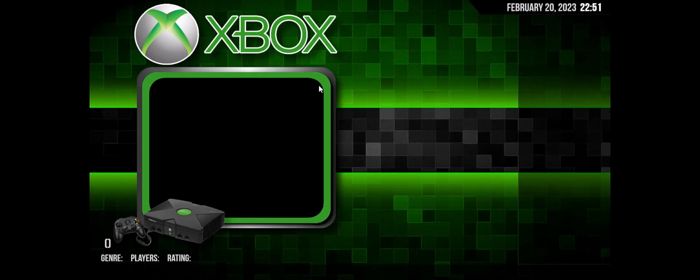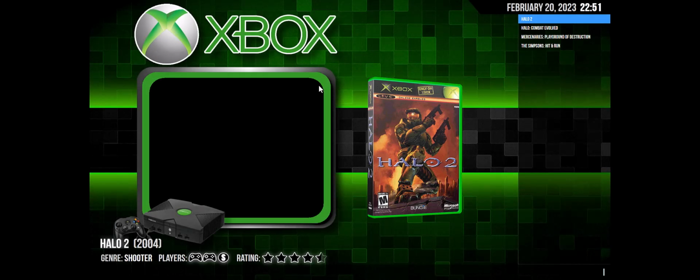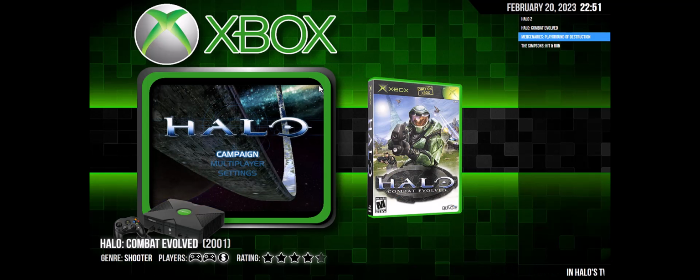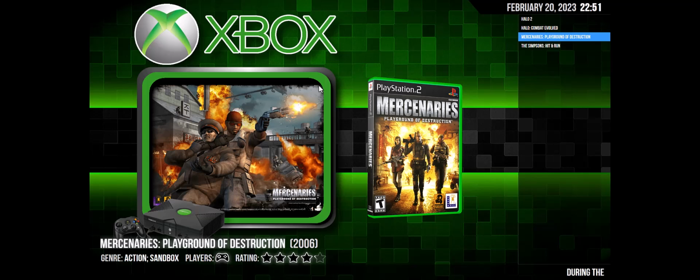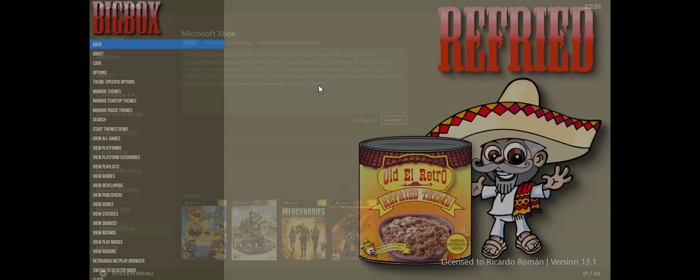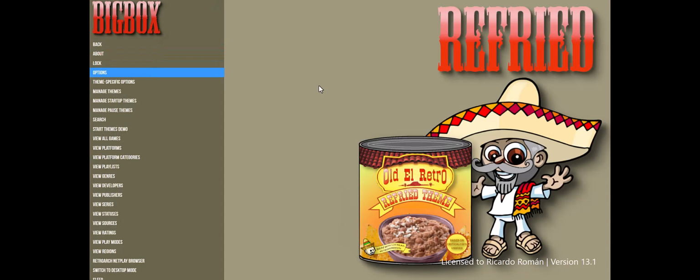Yeah, it's just a really nice interface. Like I say, it works really well on a large screen. There's loads of options in here to then filter and show different views, all games or view platforms, or by genre or developer, all the kind of good stuff. So this is what Big Box looks like.